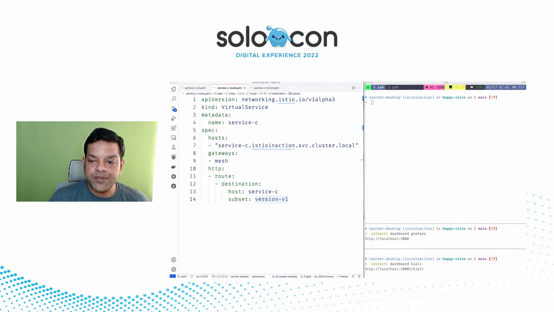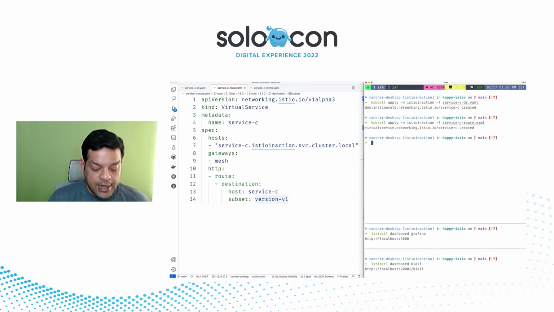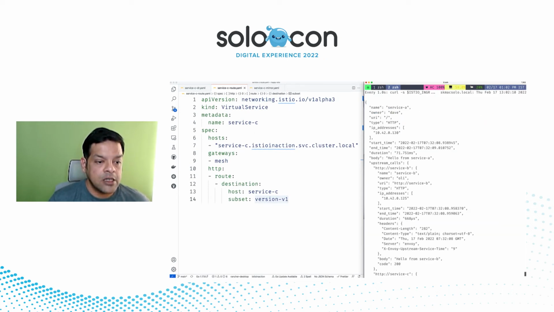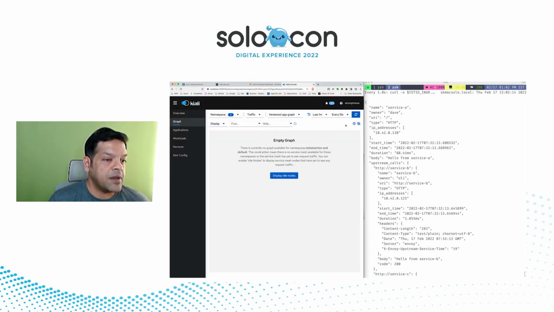Let's go and apply this. I'm going to copy, create the destination rule, and then I'm just going to go ahead and create the route as well, and then start sending some requests so that we'll go to our Kiali dashboards to see what's happening, right? Let's refresh this one. Let's see what's happening. It's loading the graph. It takes some time to get the traffic into it.